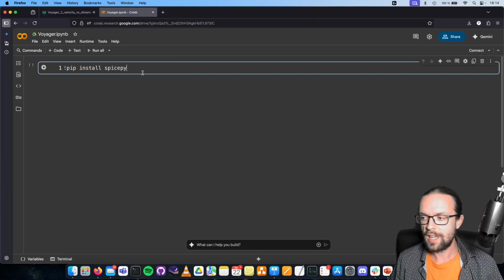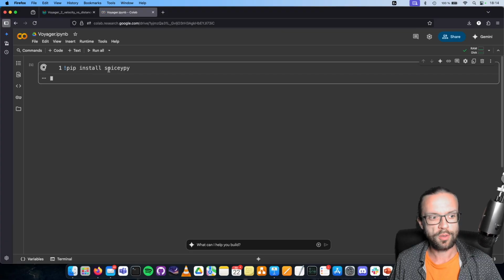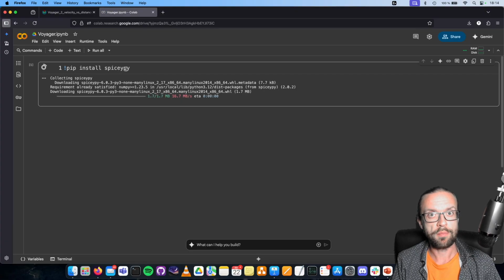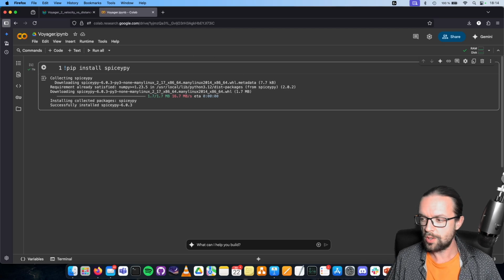What we need today is SpiceyPy. So Spice is the library from NASA that helps you to compute a lot of different trajectories and values from solar system probes, or also from the planets and minor planets, comets, and so on. So it's a very powerful tool. And first of all, we need to install it.